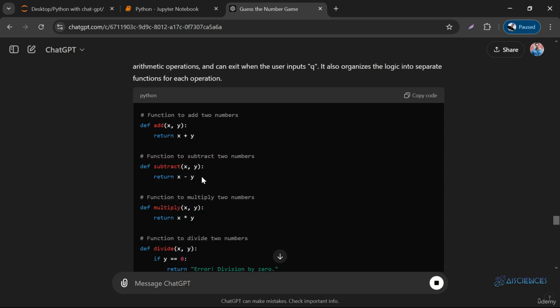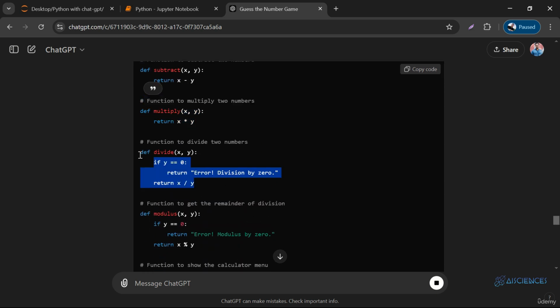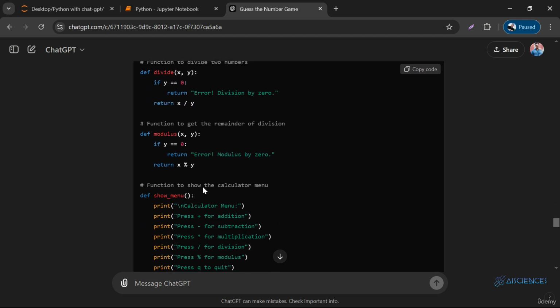replaced over there. So we have subtraction, we have multiplication, then we have division as well. So it has taken care that the divisor should not be zero. If divisor is zero, then it should raise the error. Otherwise, it will return the result of division. Same goes with the multiplication as well. With the modulus as well.